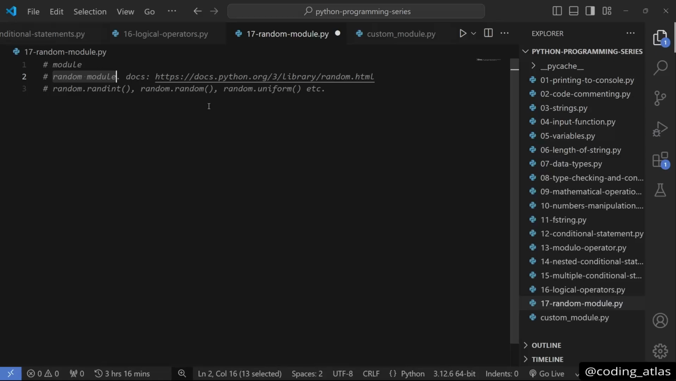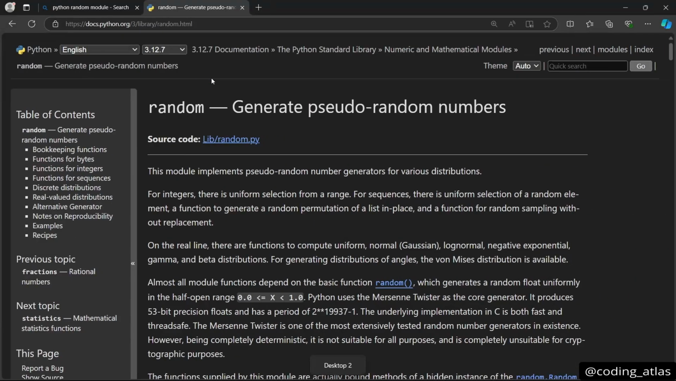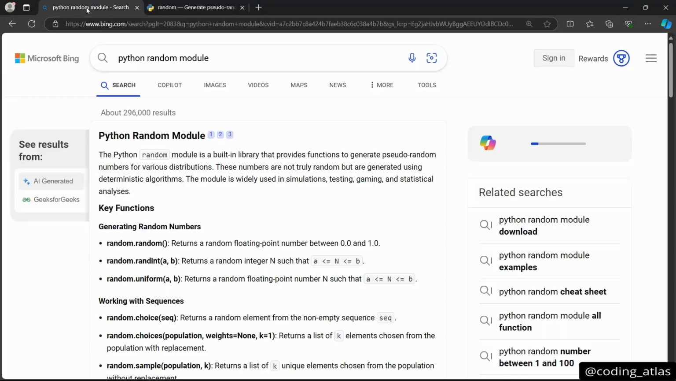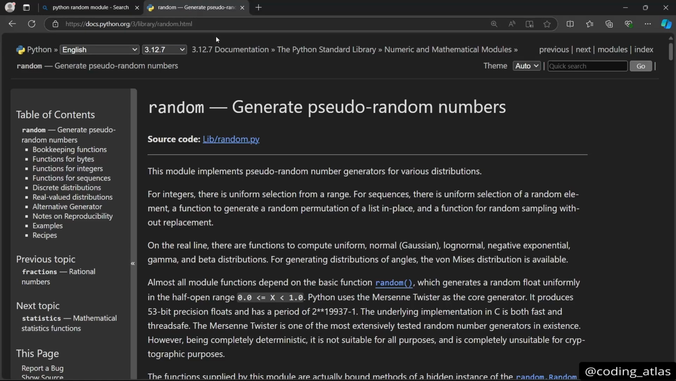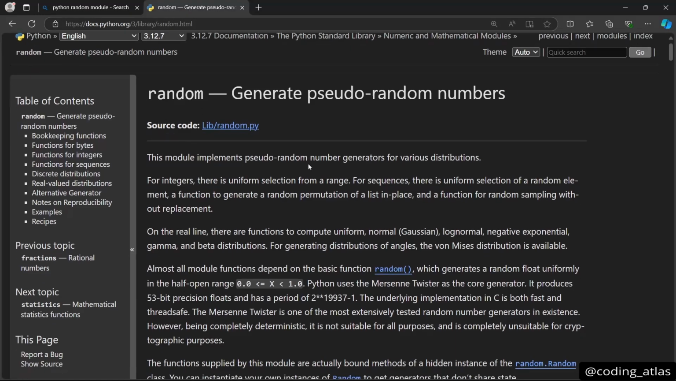I already copied the links for the docs, and I also have it open here, so you can just go to your search engine, search for Python random module, and then you click on the official docs link. So it's going to lead you to this page. So this is the docs for the random module.